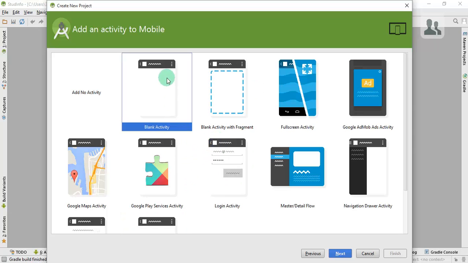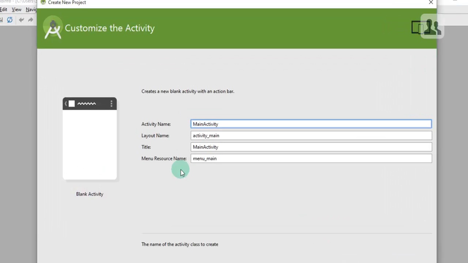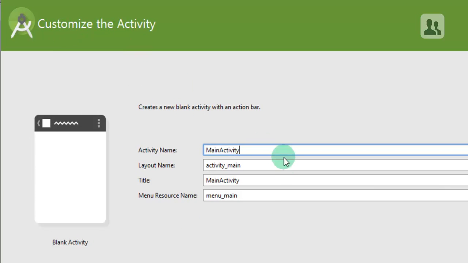So right now we will go with the blank activity and click on the next. Now it will ask you to customize the activity there, where you can set the activity name, layout name, the title of your activity, then the menu resource name, where the option menu name will be selected from over here.